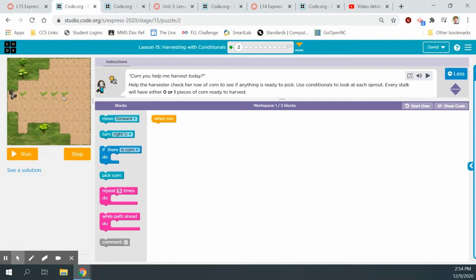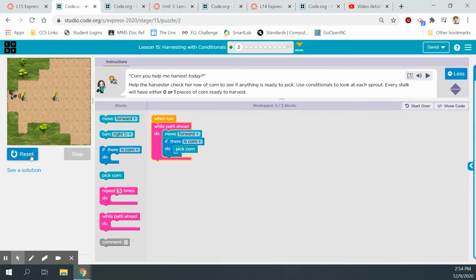So we've got repeat and while path ahead. Let's use conditionals since this entire lesson is about conditionals. Hey, we need to do this in 5 blocks. So let's see. While path ahead, move forward. And let's use another conditional. Let's nest a conditional. If there is corn, pick corn. And that's 5 blocks. So let's see if that finishes it up.